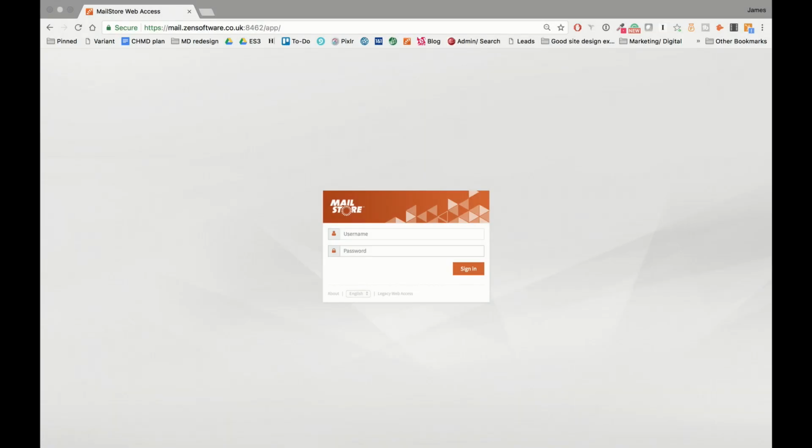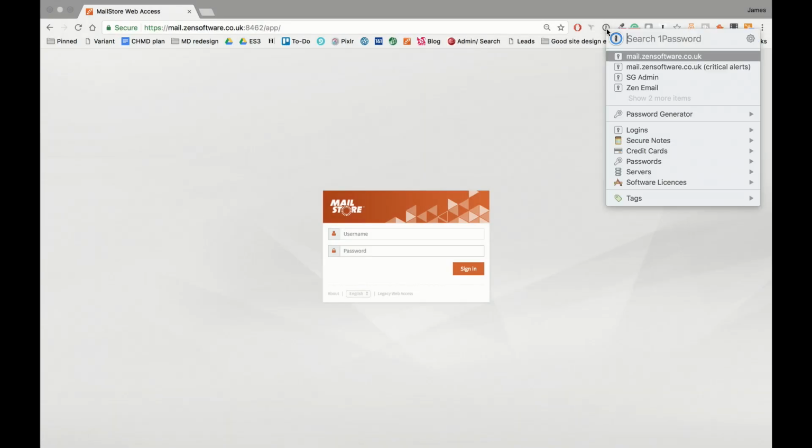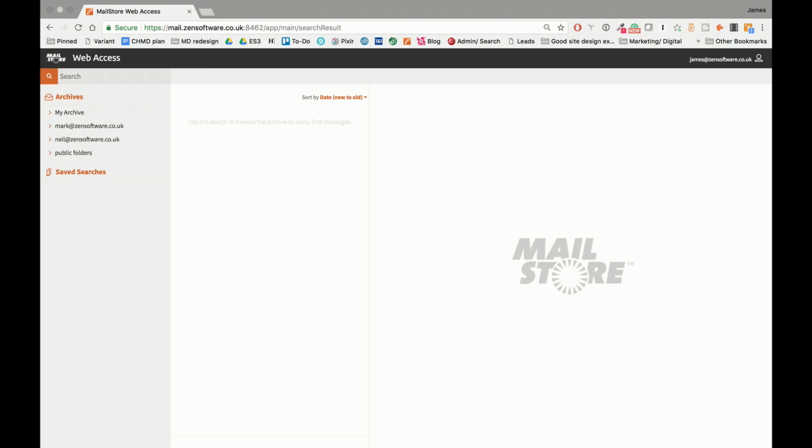So here we are at the login screen. Here I'll just enter my details using 1Password. Save typing them in, and as you can see immediately you've got this nice clean, clear, responsive new web client interface. Here you can browse your folder structures.